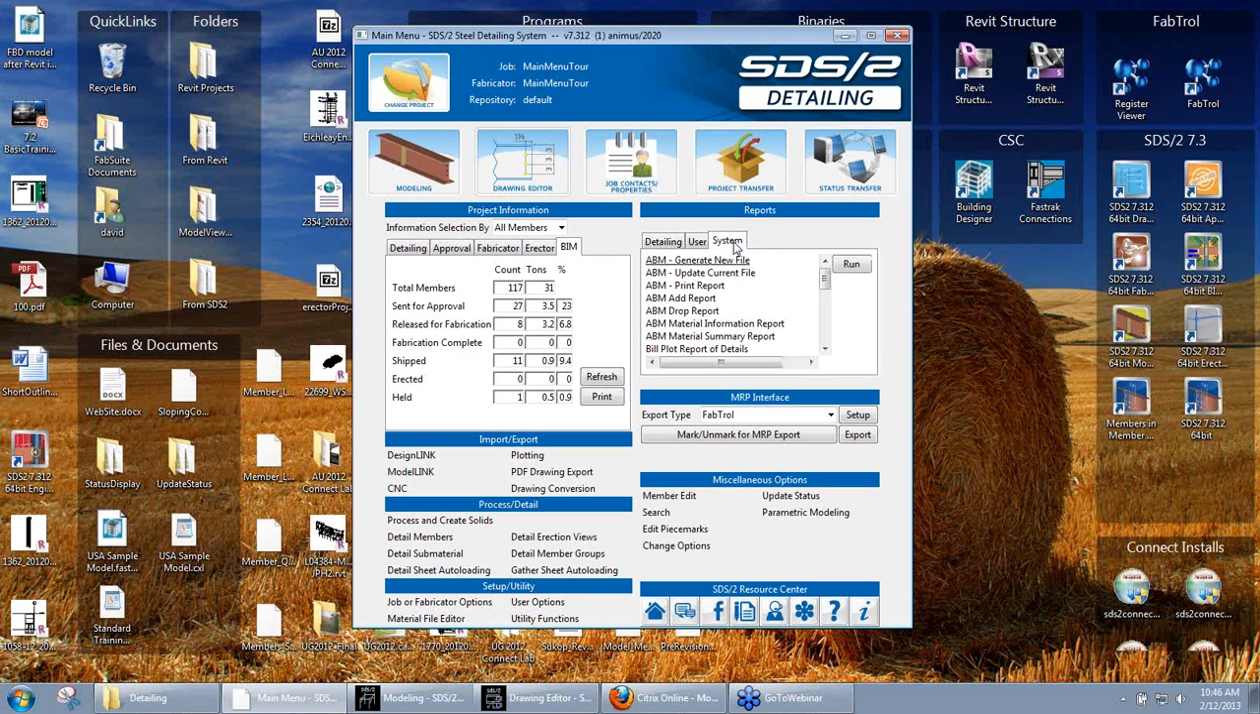The System tab are ones that are out of the box by SDS2, like the previous versions. If you hit the reports, all these would show up. You can only run these reports and you cannot modify.